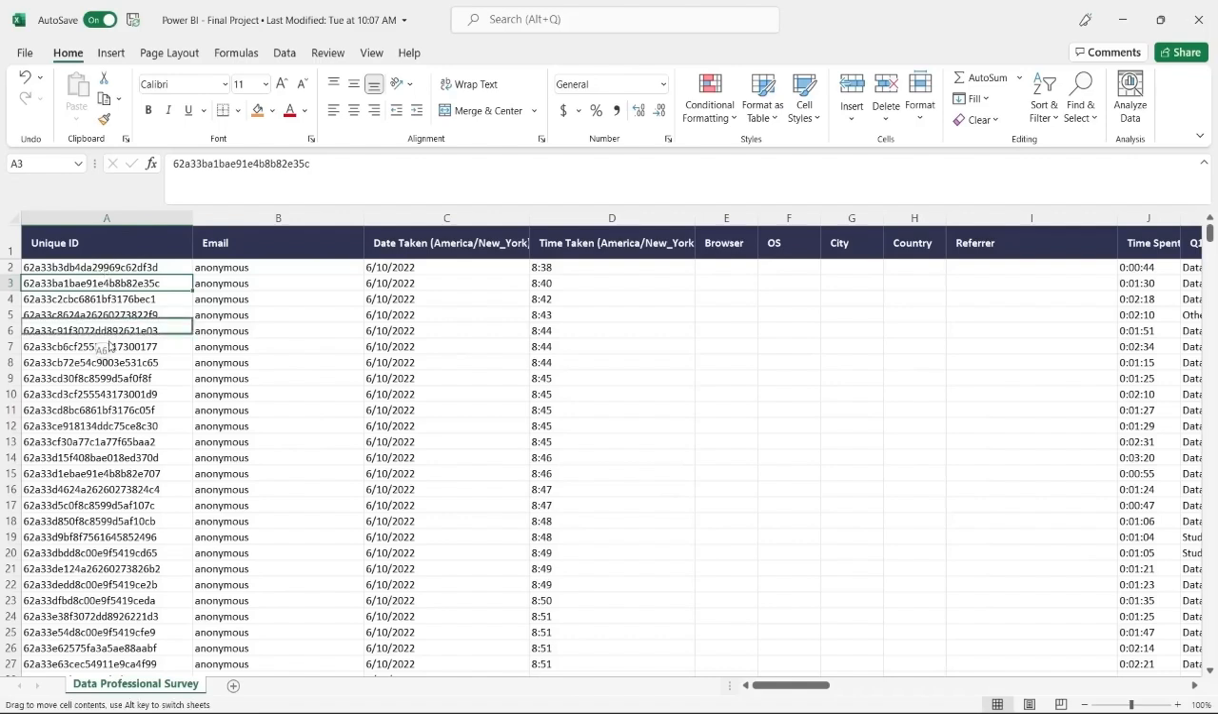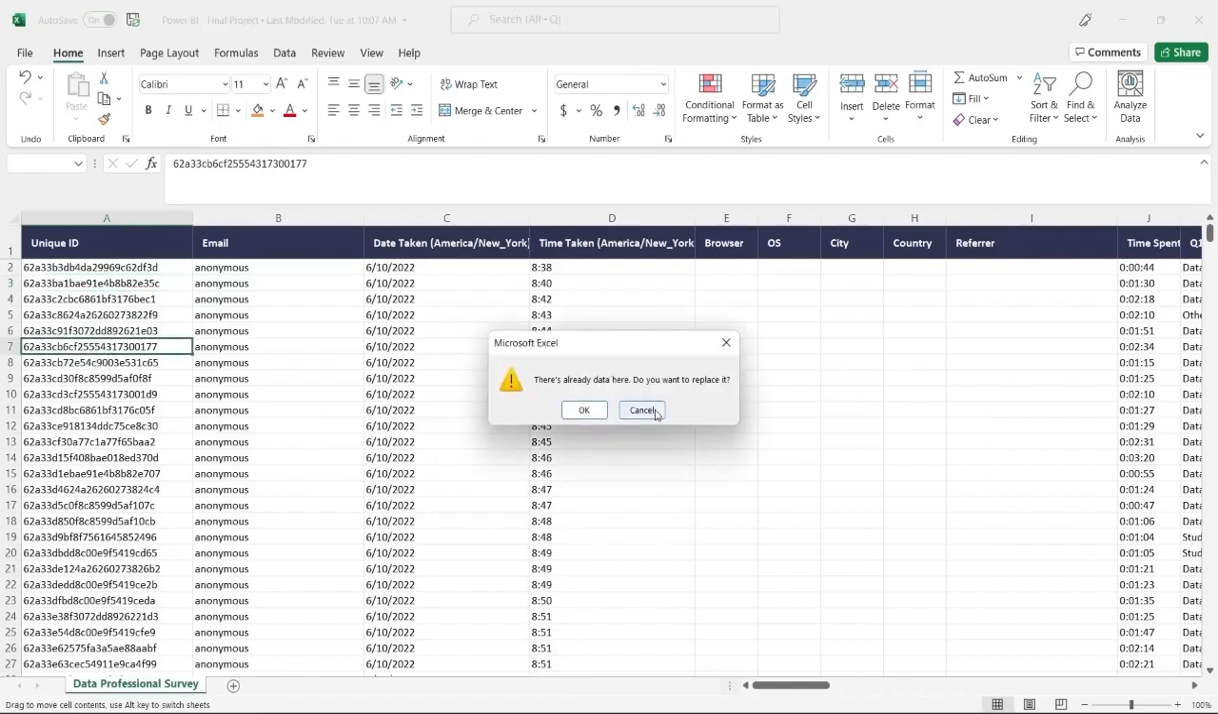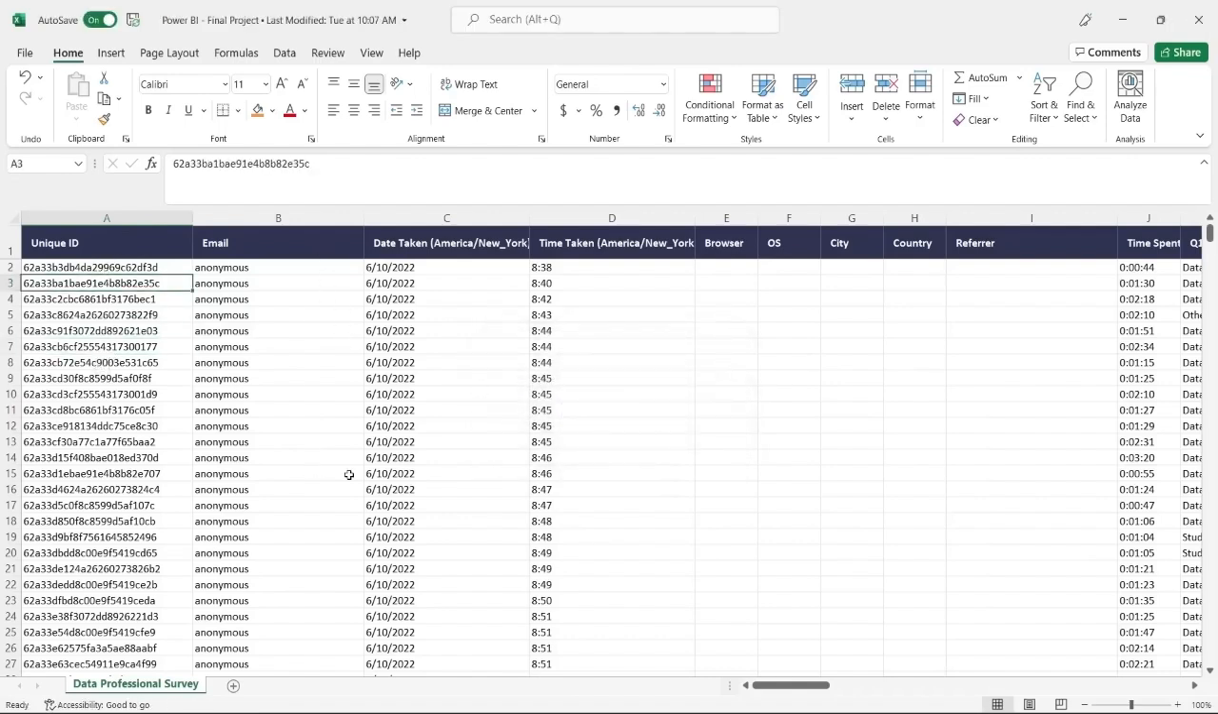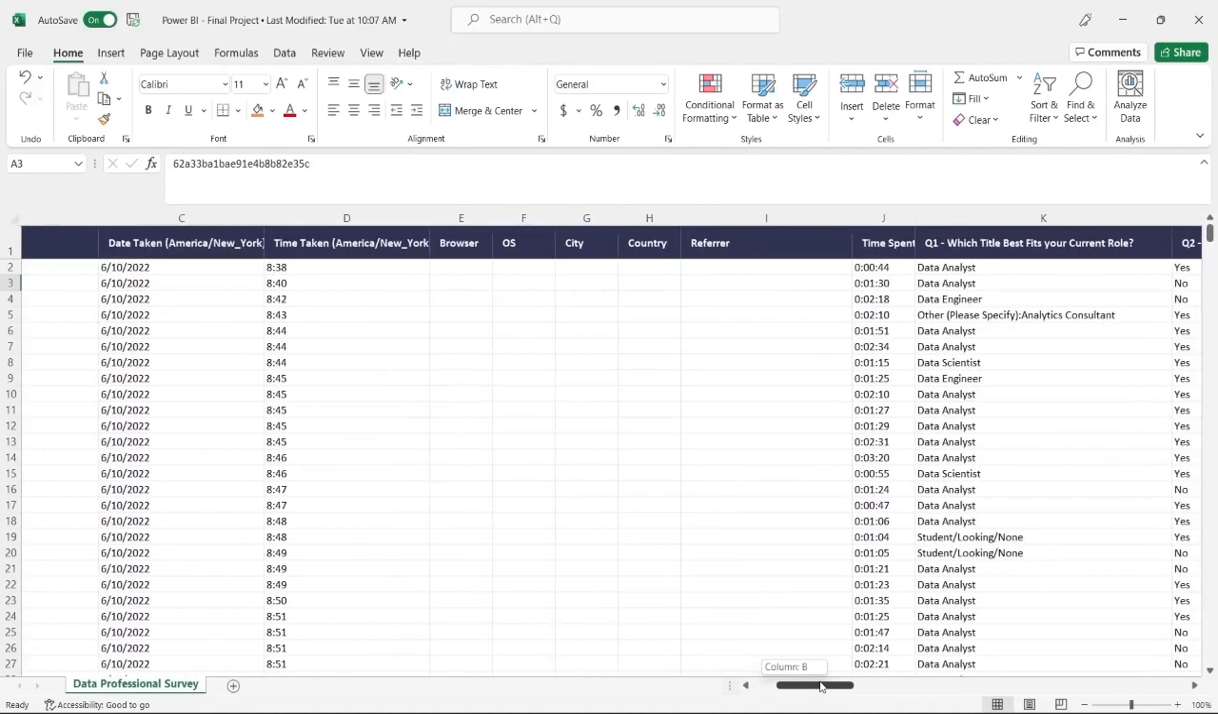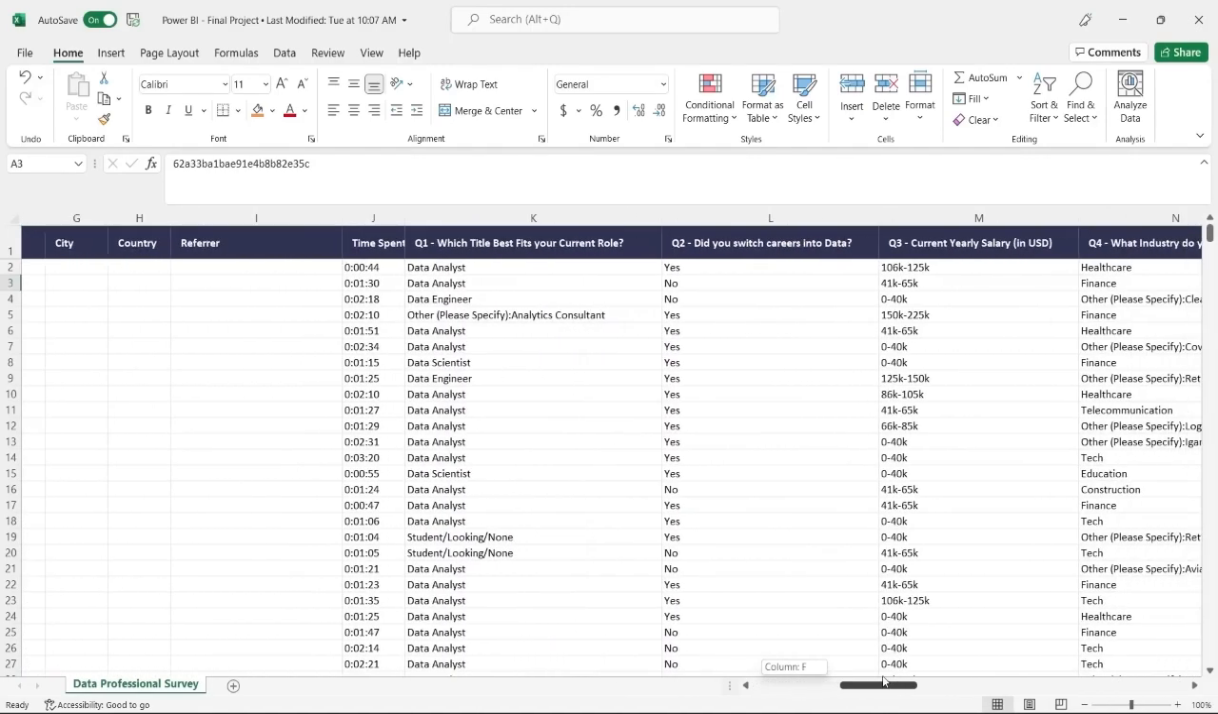These are all the people that actually took it. We have an email, which this was completely anonymous. I didn't collect any data or user data on this. Then we have the date taken, and let's get into the actual good information. Then we have all of these questions.